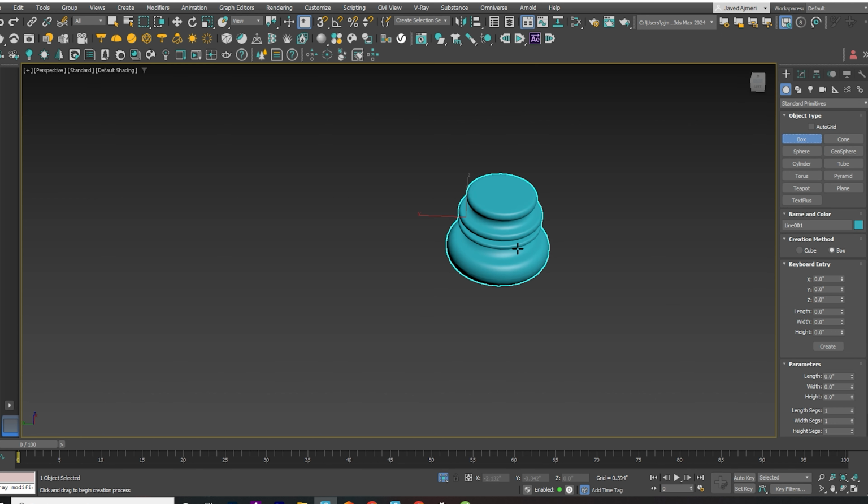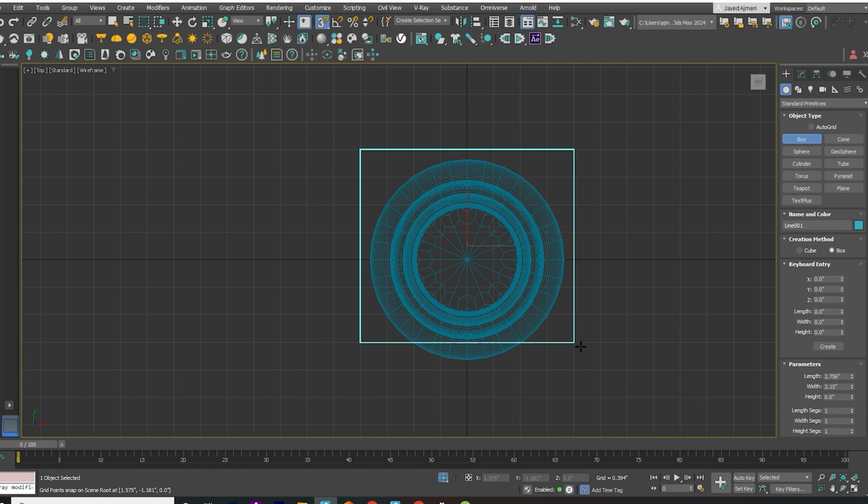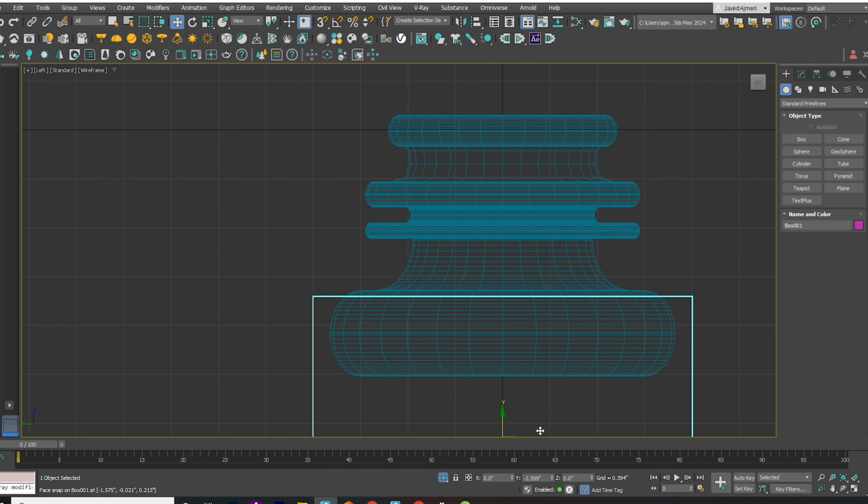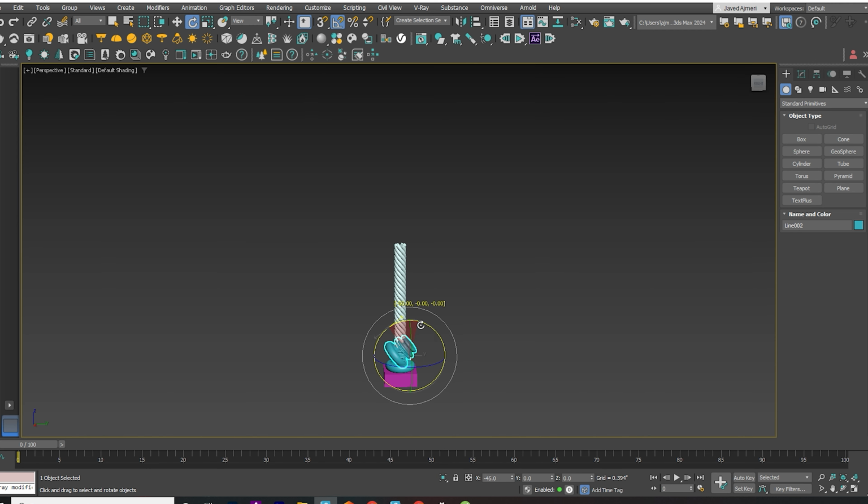Create a simple box for the base of the column. Make a copy of the base shape and adjust the height accordingly.